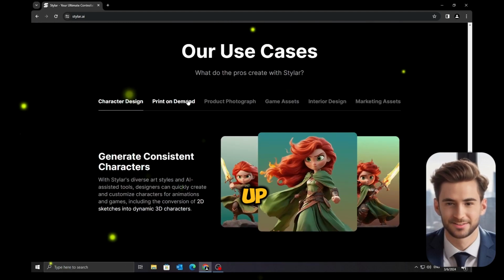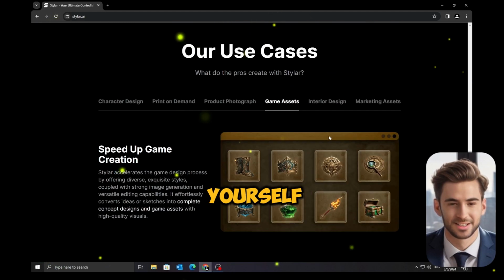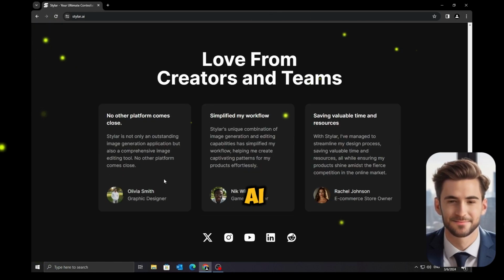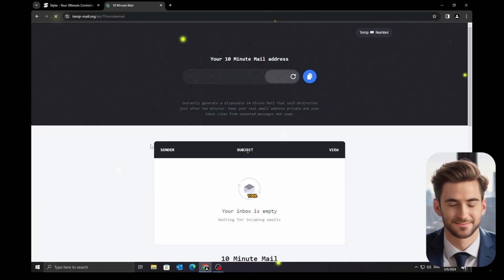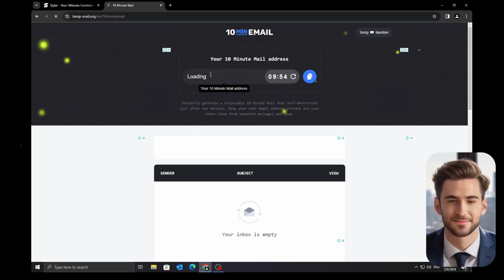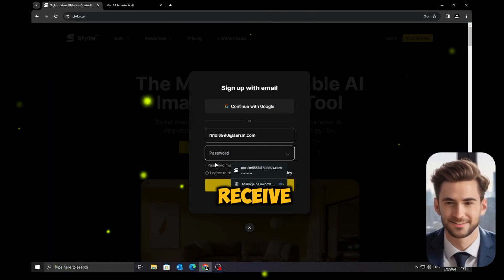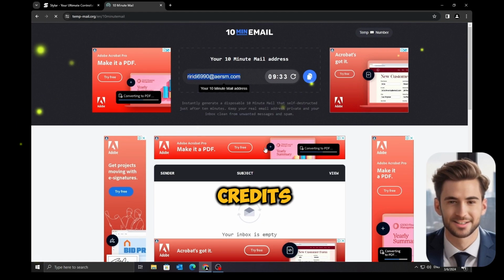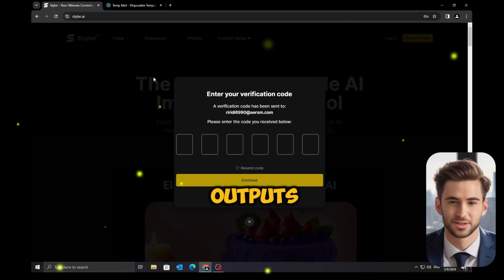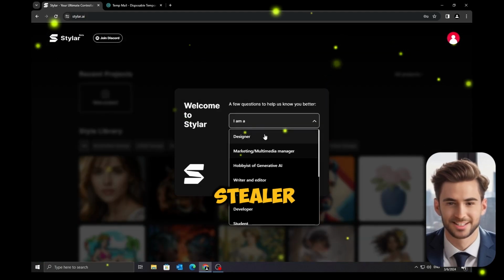3. A pop-up window will appear with 3 questions to describe yourself and your intended use of Stylar AI. Answer these questions, and you will be redirected to the home screen of the designing tool. 4. As a new user, you will receive 200 free credits weekly during the beta testing period. These credits can be used to generate image outputs, allowing you to explore the capabilities of Stylar AI.